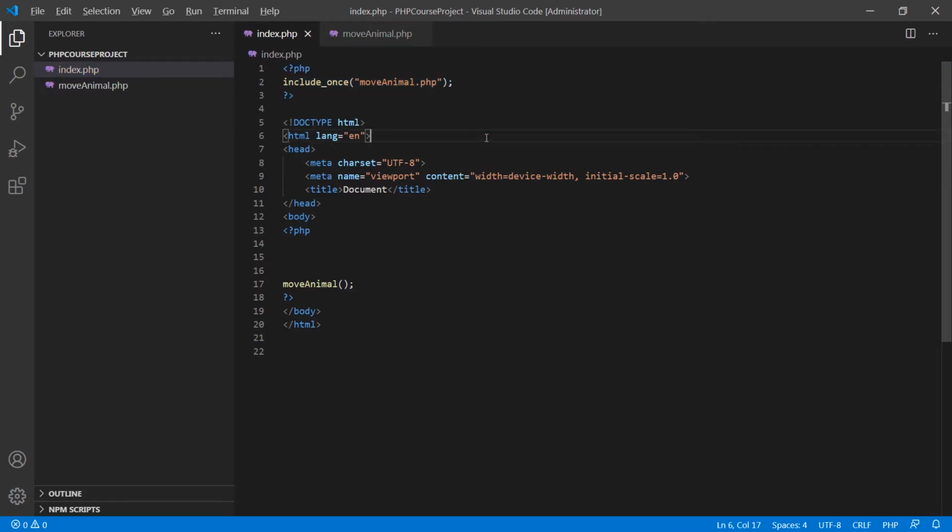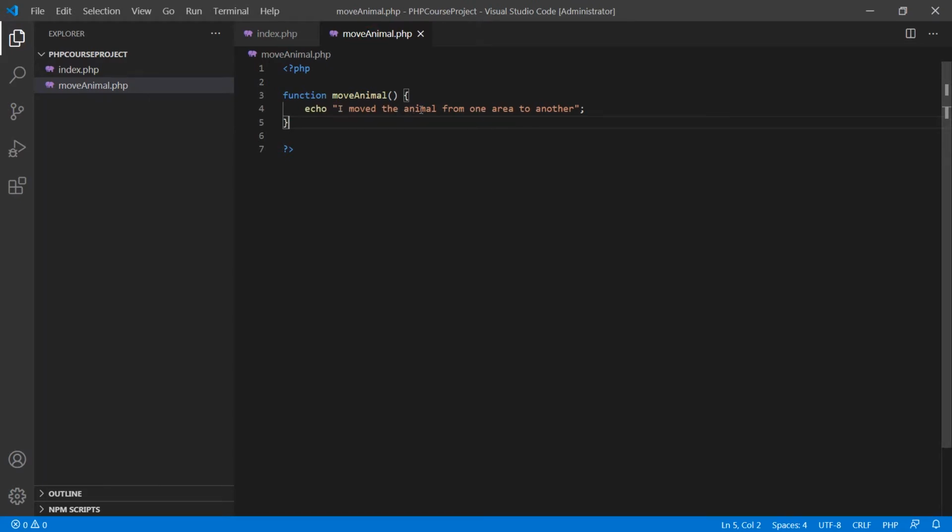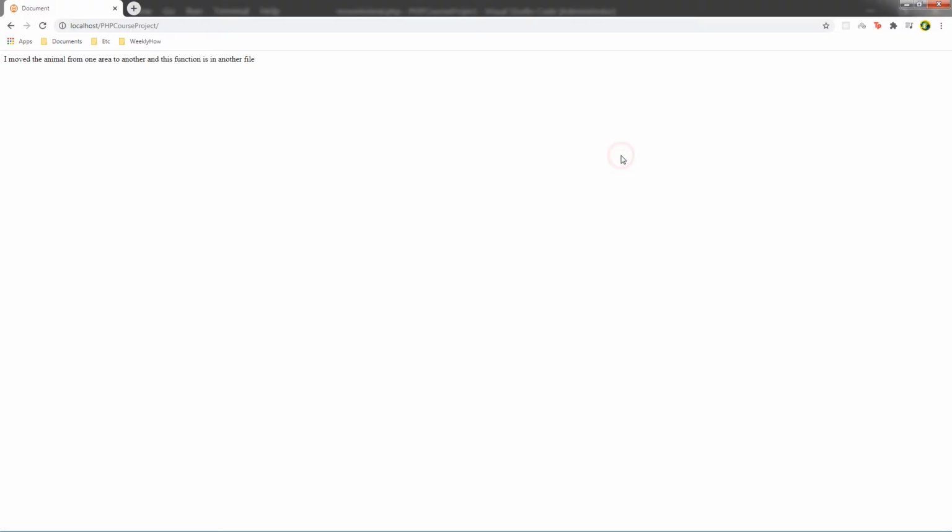And if I go back to our front end and refresh this, it's still working. And actually, if I change, say for example, I moved the animal from one area to another, and this function is in another file. So if I save this and open our front end again, there you go. It says I moved the animal from one area to another, and this function is in another file.